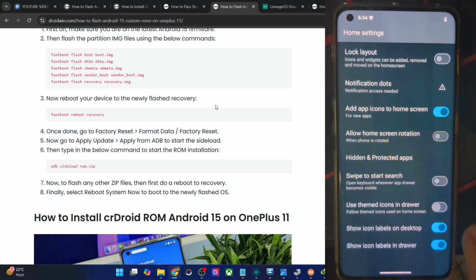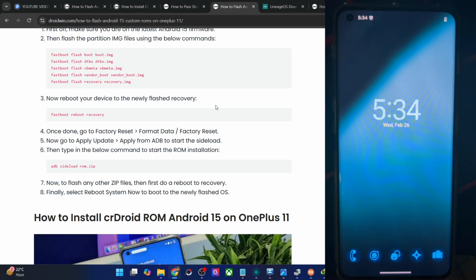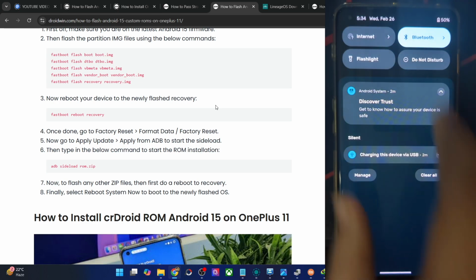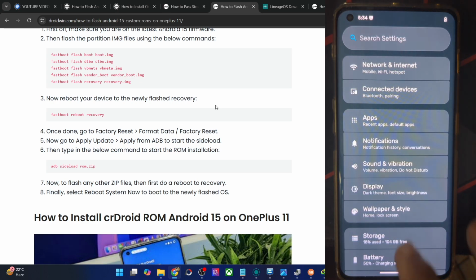Apart from that, you may use themed icons in the search drawer as well. On the home screen, currently I haven't flashed the GApps, so there is no search bar, so I might not be able to show you that. And apart from that, that's just about it.